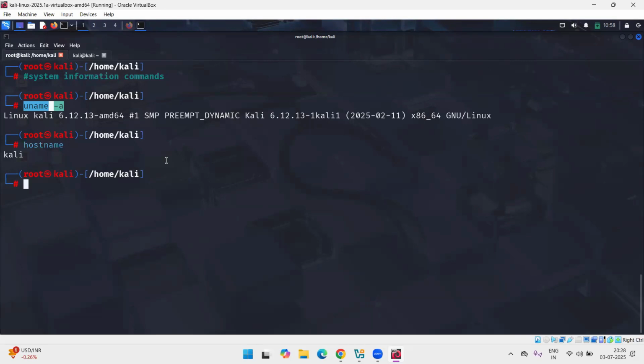It says Kali. It's like whoami? No, whoami will tell you the current user, the user to whom we have logged in. But what is a hostname? It is the system name that we are using. Whatever the system name is, it prints that system name. Understand?